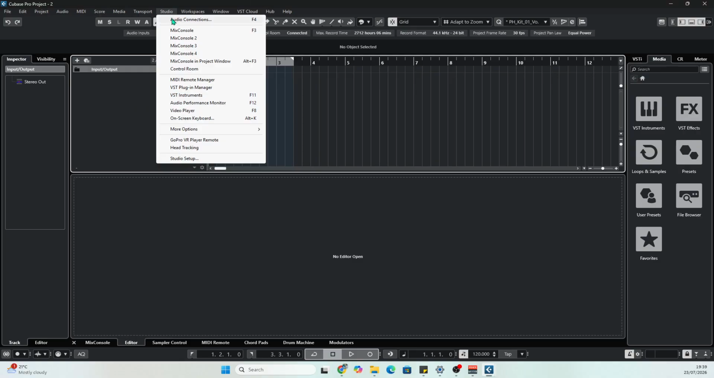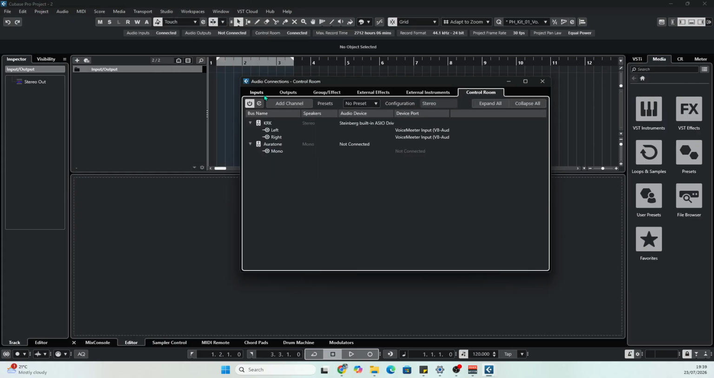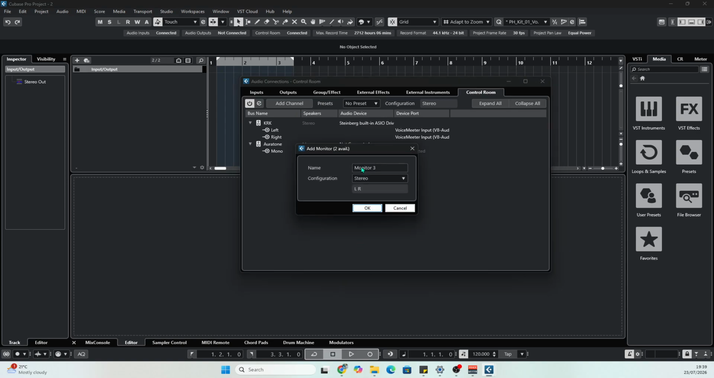Now, after your audio setup, you go again to Studio and Audio Connections. You normally have input and output selected here. If you're using, like myself, an audio interface with multiple outputs and multiple speakers, you can actually create a virtual control room. So in here just click on create, add monitors. For example, let's say monitor test.